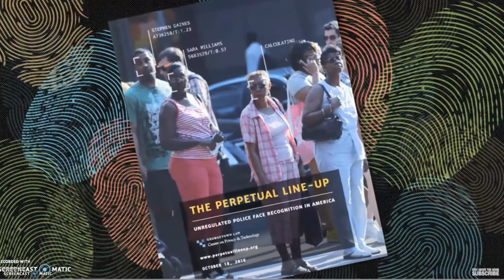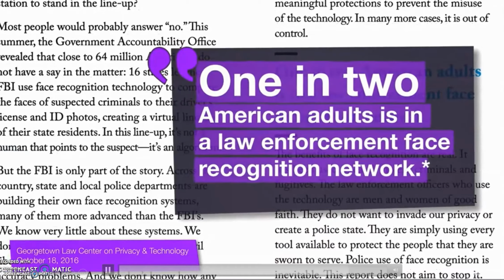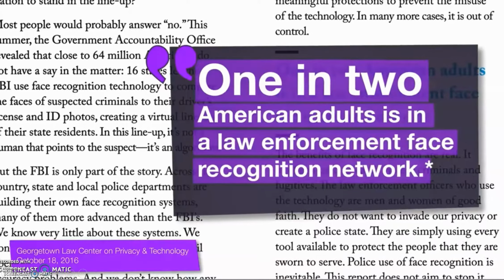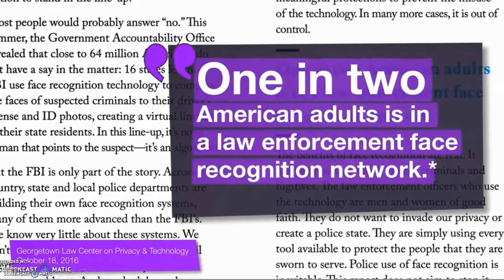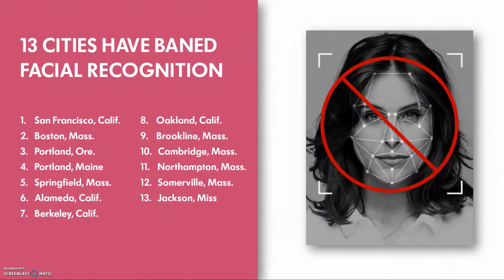A recent report out of Georgetown University reveals that if you're an adult in the U.S., there's a 50-50 chance that your photo is stored in a massive face recognition database that law enforcement can access anytime it wants for pretty much any reason. So I found that interesting that states were using driver's license to identify individuals.